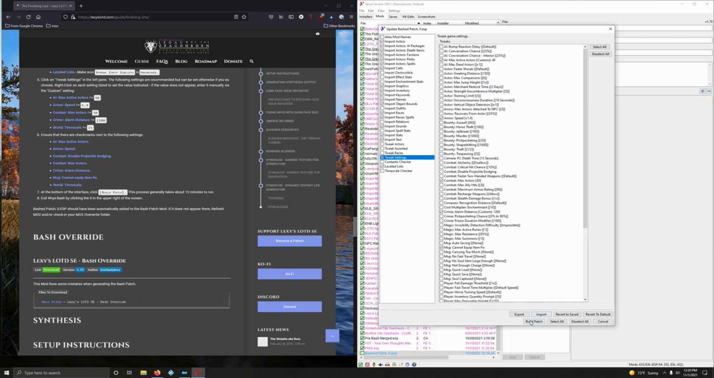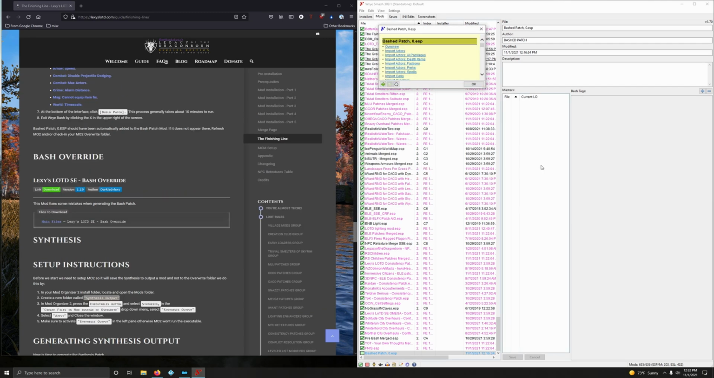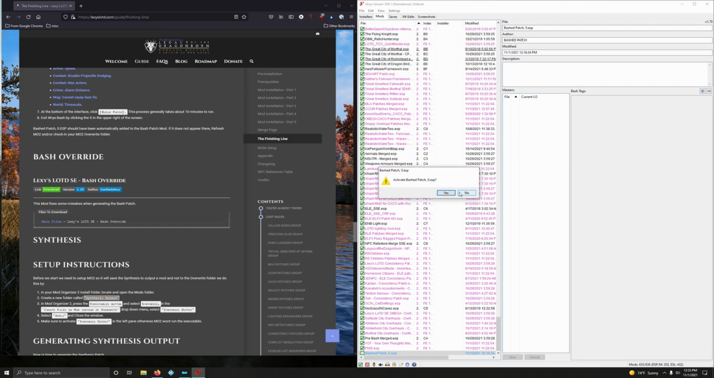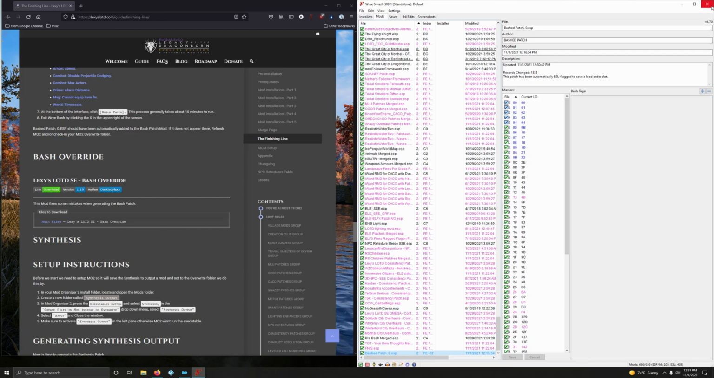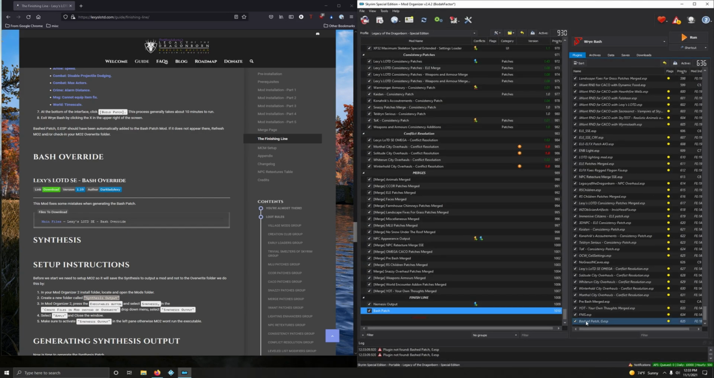All right. So once all that is set, click this button here. And this could take some time. So just wait, be patient. It may seem like it hung, but just let it do its thing. Yeah, buddy, that took a while. Okay, after that, just click OK right here. Boop. Activate, yes. And then you can go ahead and close out Wrye Bash. And there you go. There's your new Bash patch.